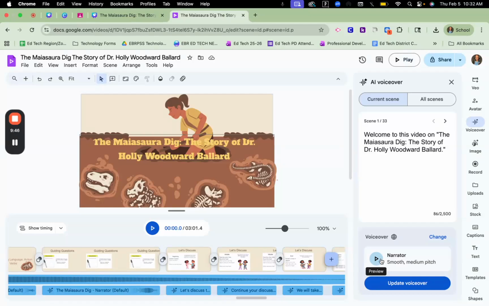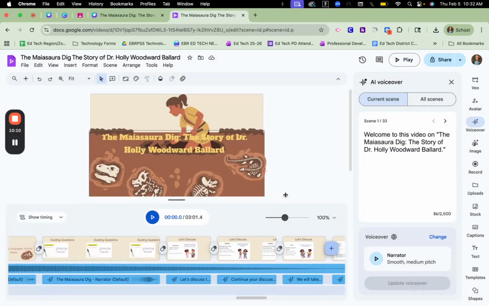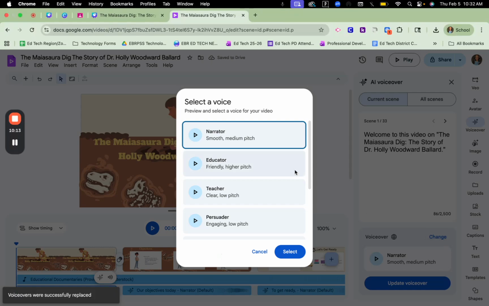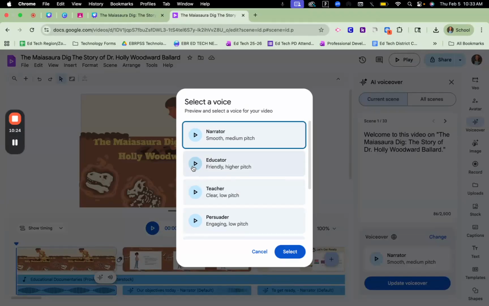Just keep in mind your audience when choosing the narrator or the voiceover for your slides. If these are second, third, and fourth grade students, they may not need someone with a smooth, medium pitch. They may need someone with a more upbeat pitch. To change your voiceover, you will simply click on the Update Voiceover button and then Replace. Once you do this, it will give you multiple voices to select from: a narrator, educator, teacher, persuader, explainer, coach, or motivator. If you're not sure which one to pick, if you click on the play button, it will allow you to preview each voice.